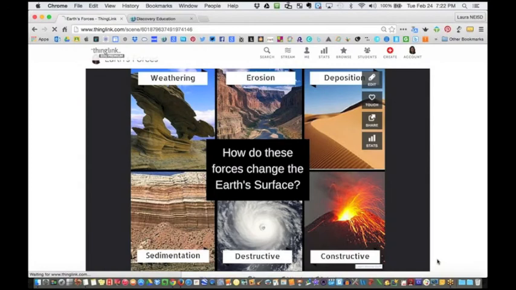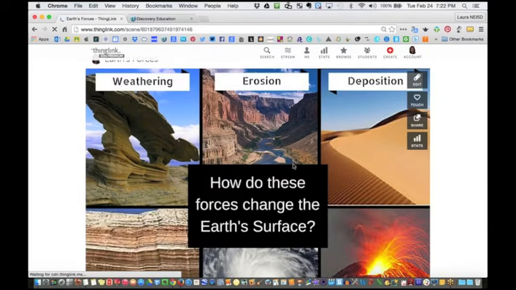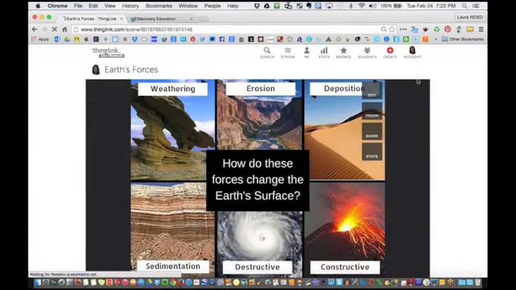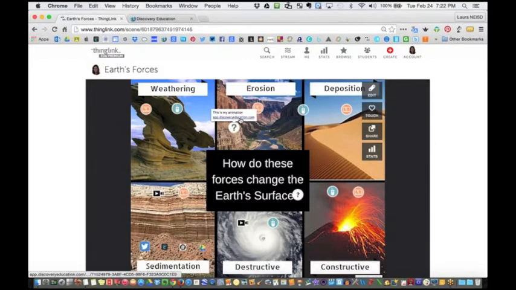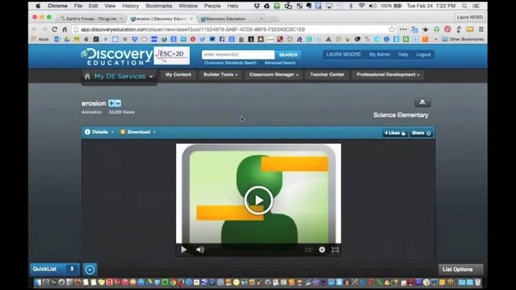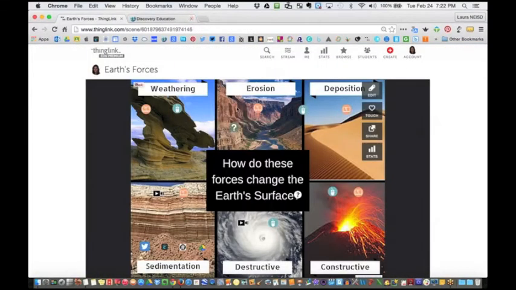And then, of course, when you go to test it, whoops, something happened here. When you go to test it, now you can hover, and as long as you're logged into your ThingLink account, when you click on it, it's going to take you directly to that particular content that you linked it to. So it's a great use of the Discovery Education content to help teach these kids the different processes.